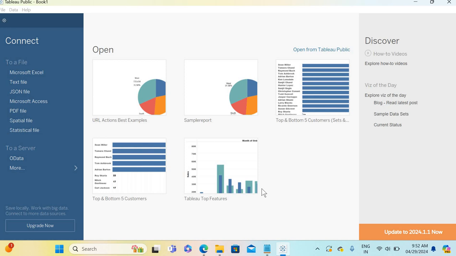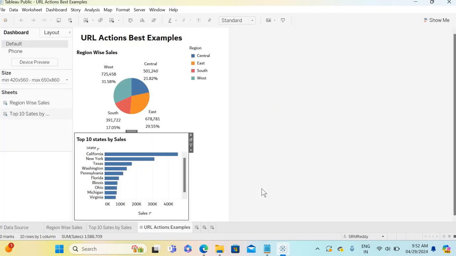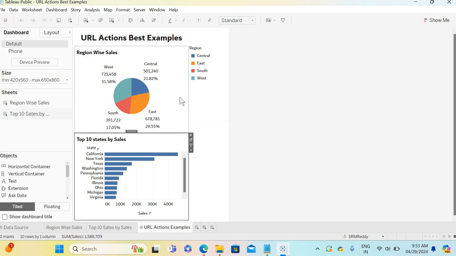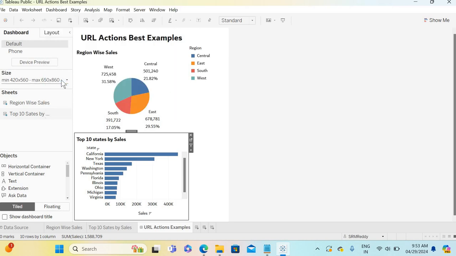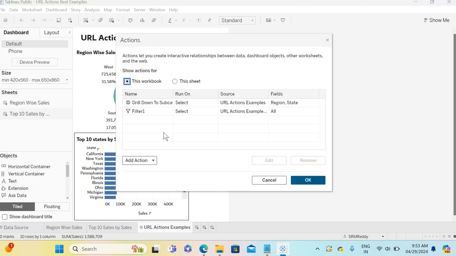If you want to download this workbook, it's already there in my public profile. Please go and download this workbook, and I can even share those links in my description, and you can download them. Here, there are two sheets I'm using. If I go to the dashboards, from the dashboards you can open these actions.